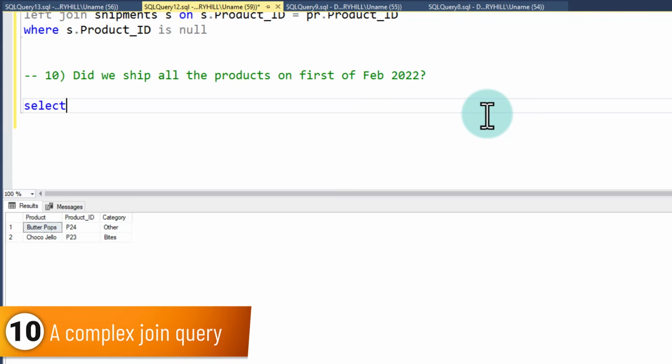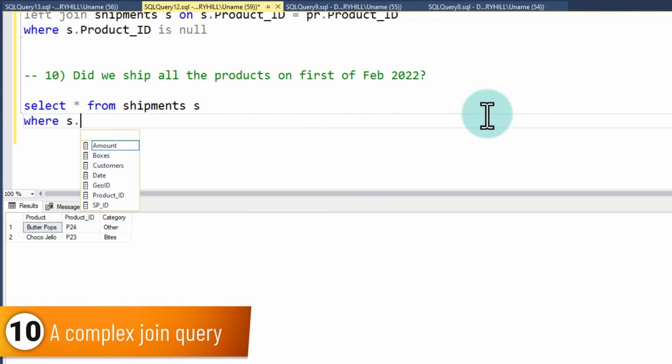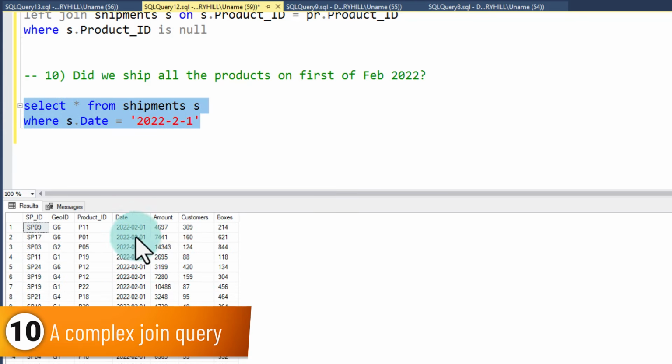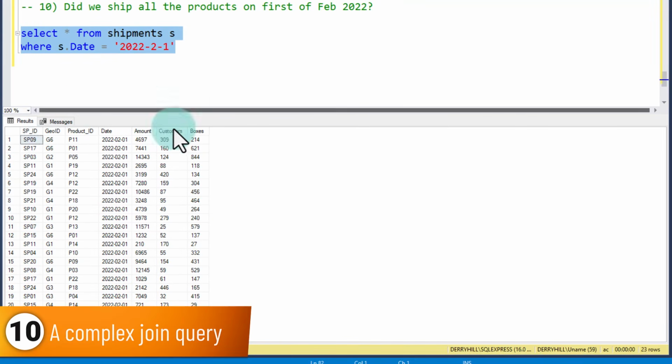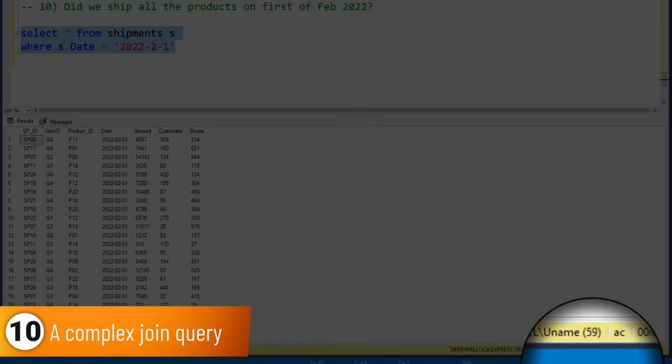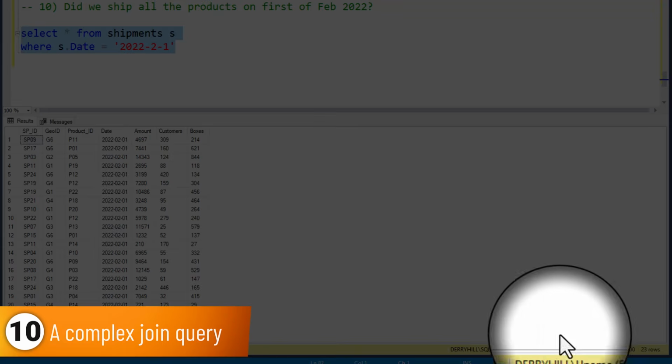That can be answered directly by saying select star from shipments s, where s dot date is equal to the 1st of February 2022. This is going to give you all the shipments that happened on the 1st of February. So on 1st of February 2022, we made 23 shipments, and this is how it looks.